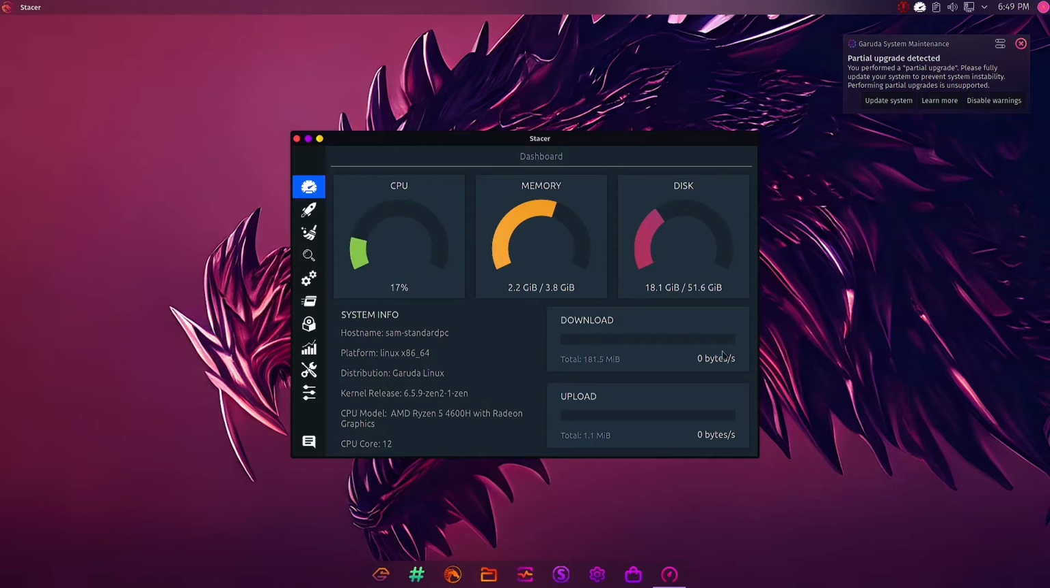So here it is a kind of monitoring dashboard. Here you can monitor, for example, the CPU usage and the memory usage. Right now the system is using around 2.2 GB memory out of the 3.8 GB allocated to the virtual machine. 18.1 GB has been consumed out of the 51.6 GB allocated to this virtual machine. You can see it here. The system info is also shown. There are upload and download speeds.